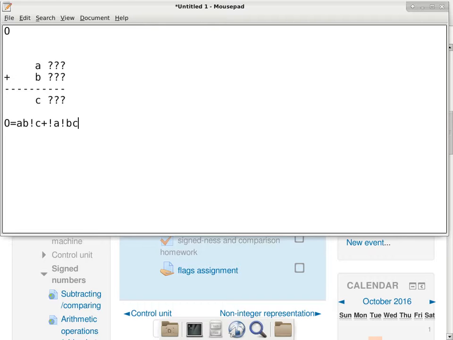Subtraction works about the same way, just slightly differently. So we have A minus B, and then we end up with C. In the subtraction, the overflow flag is basically saying if you subtract a non-negative value from a negative value, but somehow you end up with a non-negative value, then we have an overflow.